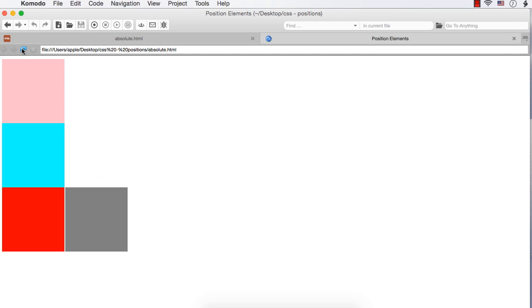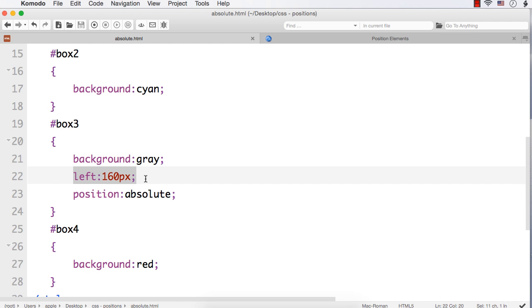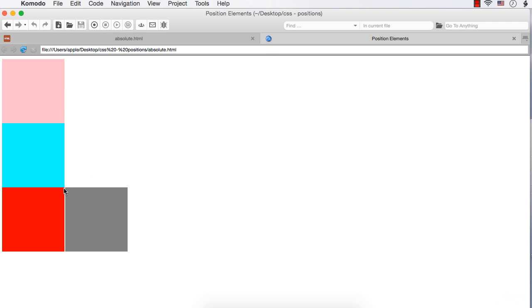Let me refresh. See, this item is removed from its normal flow. That is, it is not occupying its actual space if it was positioned by default. So that is the main difference between relative and absolute. When we set the value of position to absolute, it will be removed from the normal flow and it will be positioned wherever we specified. That is, here we have specified the value of left to be 160. So it is positioned at left 160 point.